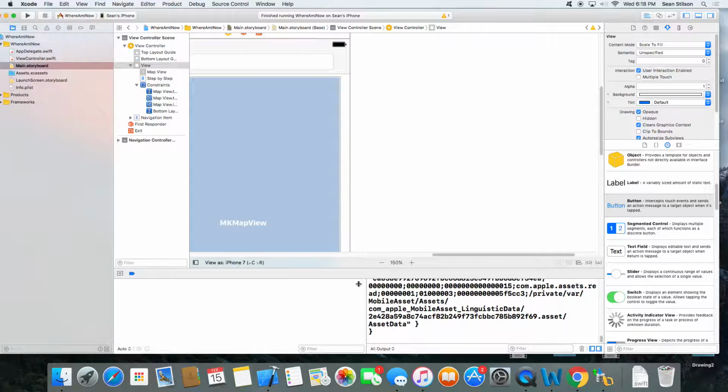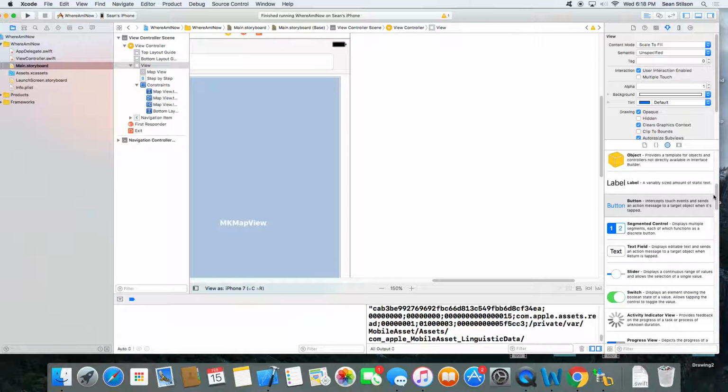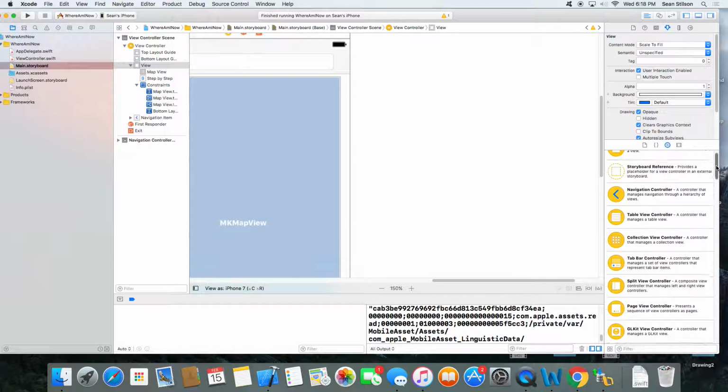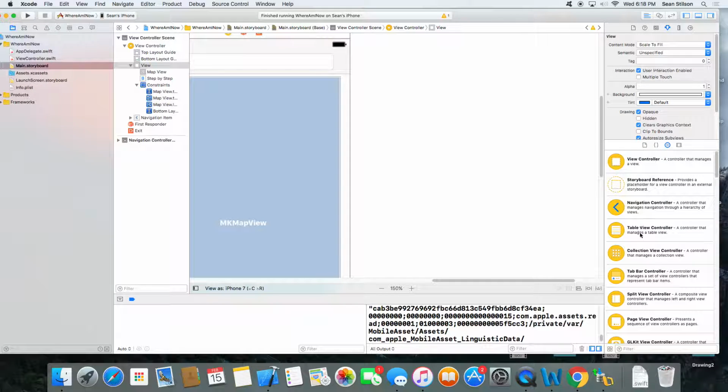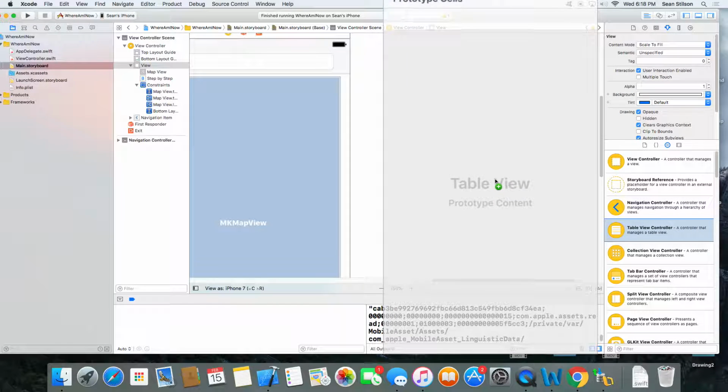What we're going to do now is add another view controller. We're going to add a table view controller. So drag a table view controller over onto the storyboard, drop it on there.